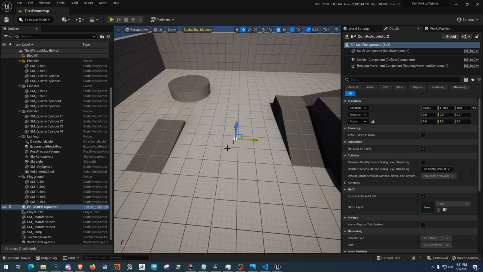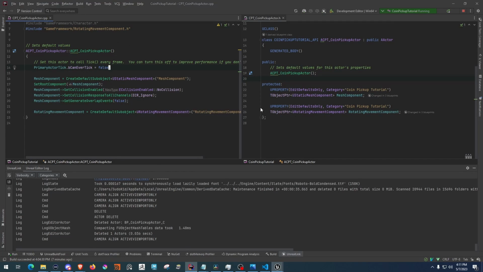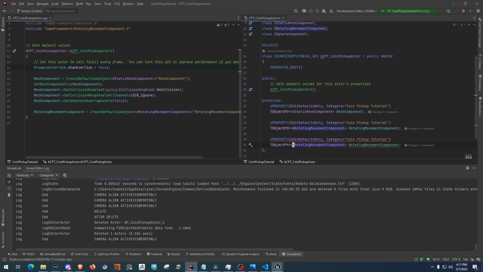Now that the rotating movement component has been set up, we'll want to add a collider to delete the actor on overlap with our current actor. So we're going to go back into our C++ file, and start by adding in the class sphere component. This is going to act as our overlap component. Here we'll do sphere component, and we'll call it collider component.